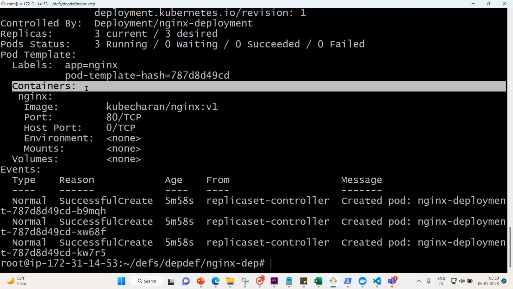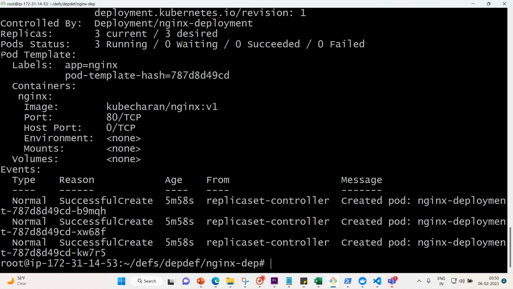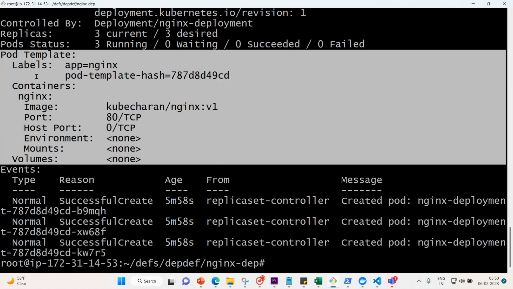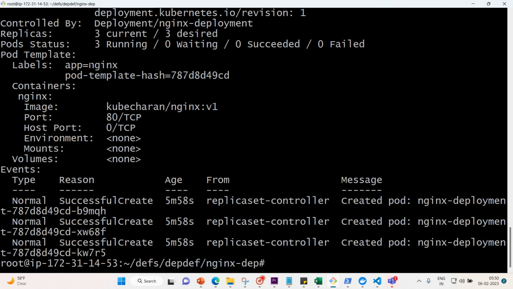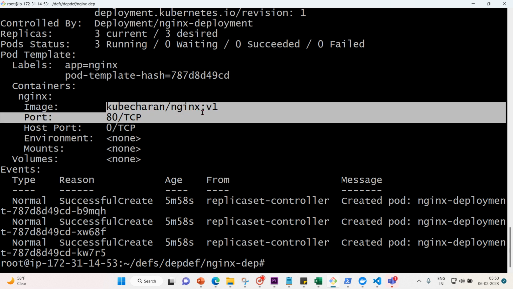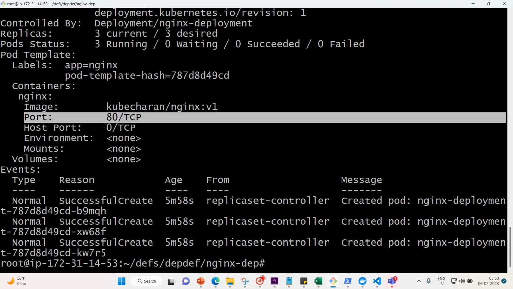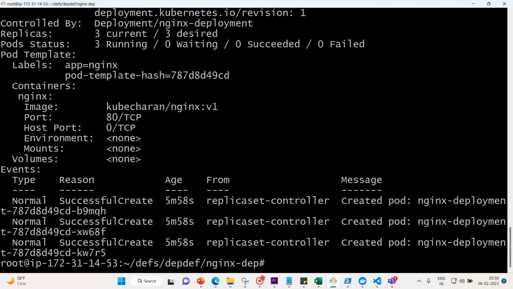And this is the image. This is our container, a clear-cut information about the pod template. This is the pod template information. You can see that the label is nginx, and the name of the container is nginx. Inside that, the image you are using is nginx version 1, and then the port is 80 TCP. Okay, this is what we want to change. We will do the change to this, and we will rerun that.